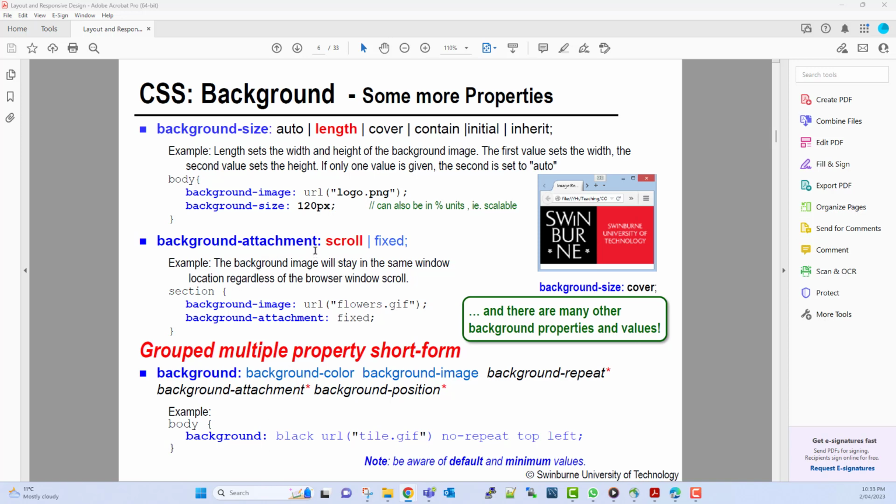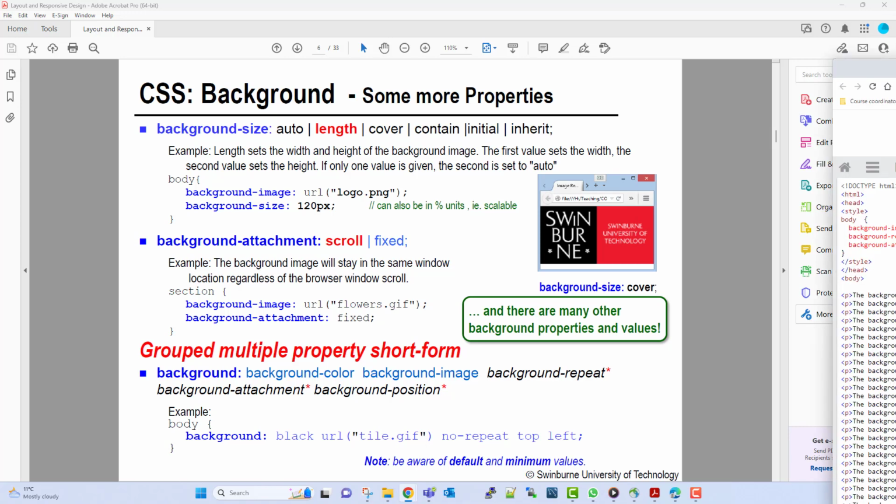Then the background attachment. Now this property actually sets whether the background image scrolls with the rest of the page. If I want it to scroll, I can set it to scroll. If I want to make it a fixed position, I can say fixed. Okay. So let's use an example. Let's see in this example.